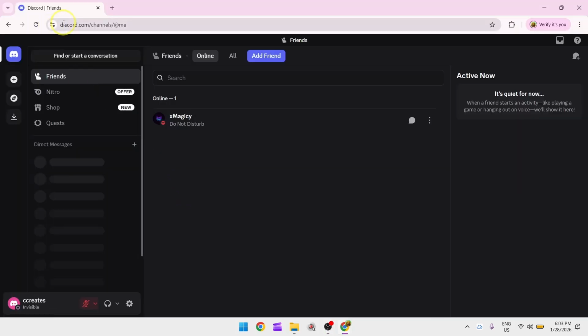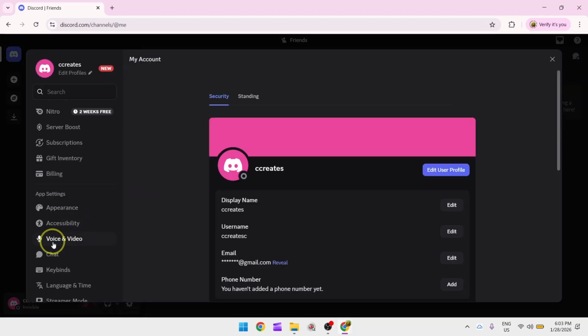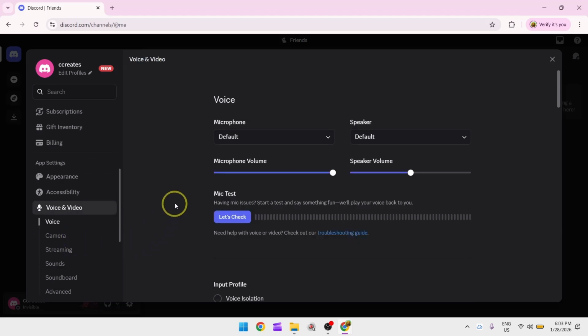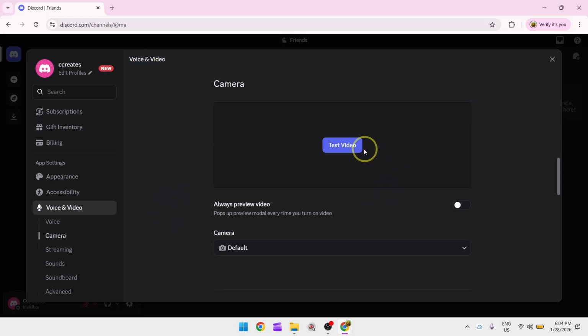Now open up Discord and log into your account. Then next is click on User Settings button. It's this gear type icon beside your name. Then next, in the left menu, click on Voice and Video. Then from here, scroll to the camera section. Then next is click on Test Video.